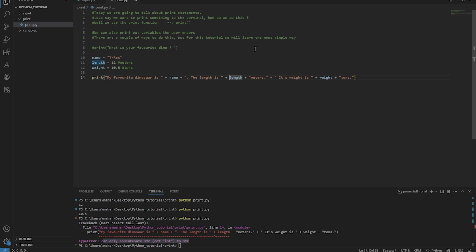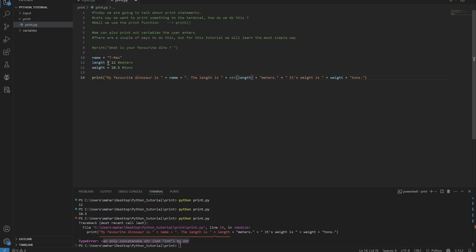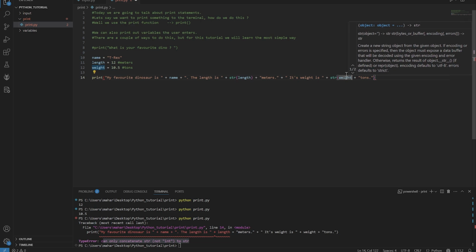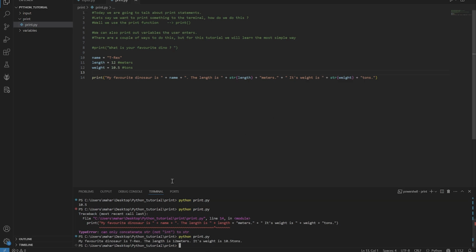So how do I do this? Well, I put it in a string function. This converts this integer to a string, and this will convert this float to a string. In a future tutorial, I'll go more in depth into this. Anyway, let's run the program, and there we can see my favorite dinosaur is T-Rex. The length is 12 meters. Its weight is 10.5 tons.